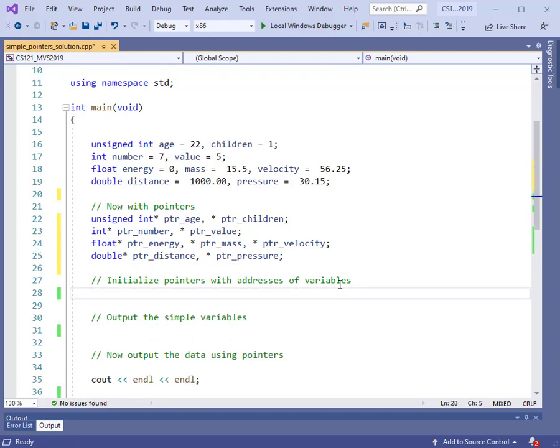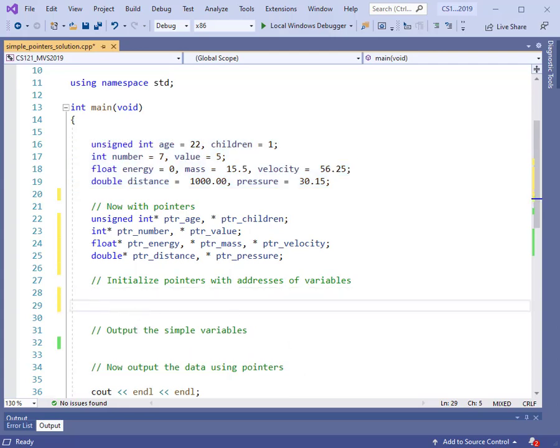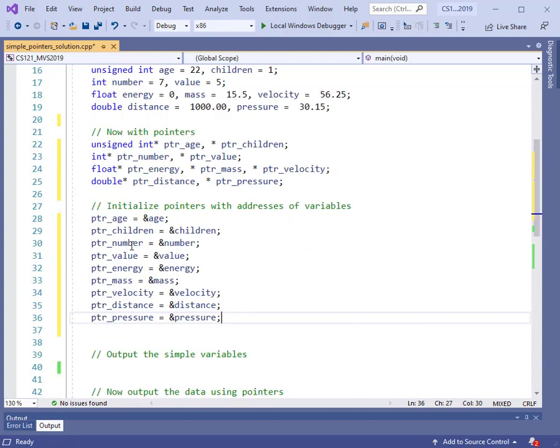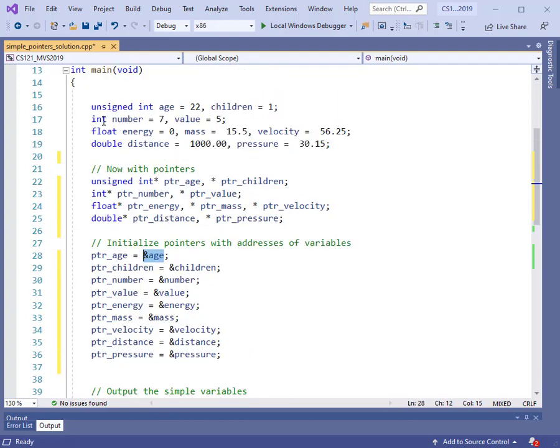Now, let's initialize the pointers with the addresses of the variables up here. So we just need to use our address operator to do that. So when I put the code in here, then you can see I'm using the address operator and I'm initializing the pointers. Pointer age is going to be the address of the variable age. So same process. So when you have a pointer, in order to initialize it to an address, this is one way you can do it.